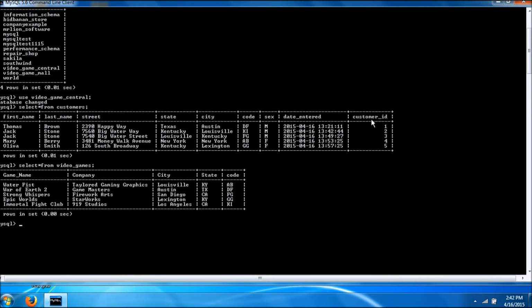So your customer ID right here is the primary key for the customers table, and the primary key for the video games table is the codes. They don't necessarily have to come last on the table either. I want to add that. It just happened by coincidence. So let's get into some queries.